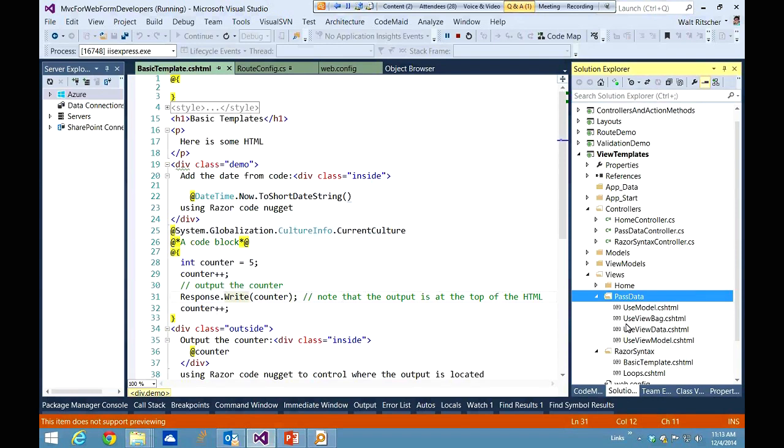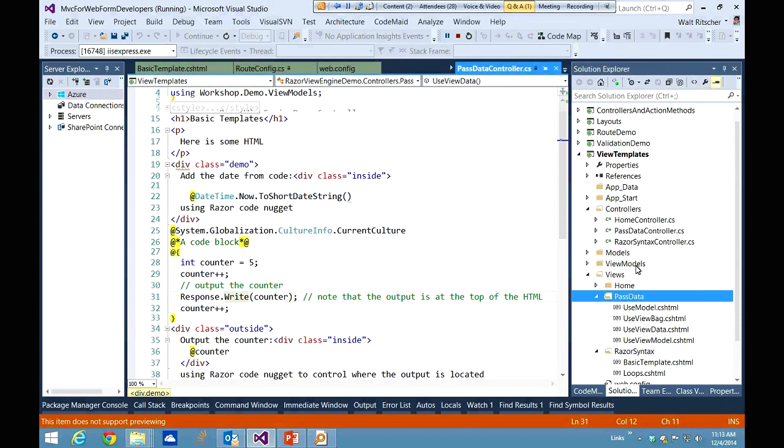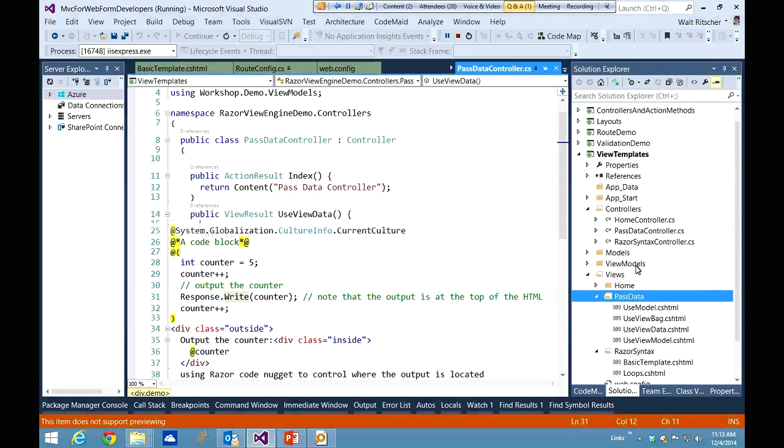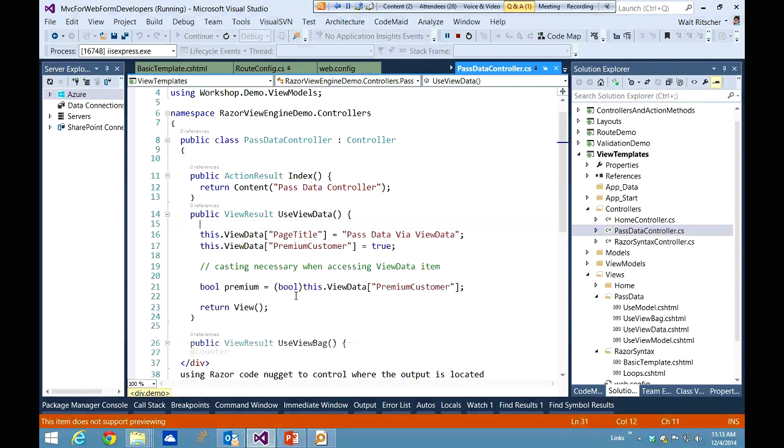Okay, now I need to pass data into my view, right? I'm a believer in putting as much code as you can in the controller and as little as possible in the view. The kind of code that goes into the view is the code that's generating the HTML. So you should pass as much data as possible into the view. There are a couple of ways you can do that.